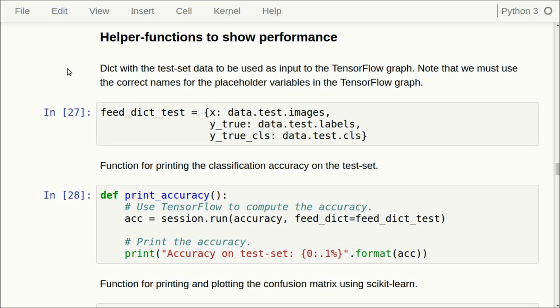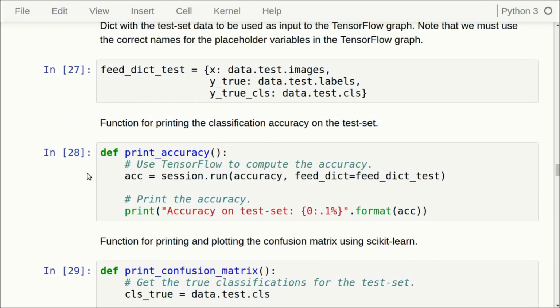Okay, before we can show the results of this, we first need a few helper functions. So we need another feed_dict for the test set. So we set the images and the true classification labels and the classification integers to be those from the test set. The function here prints the classification accuracy on the test set. So we just use the feed_dict that we just created.